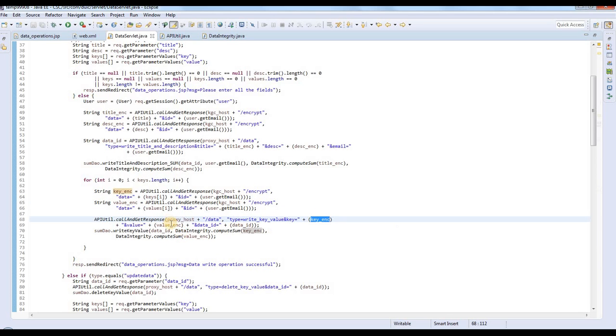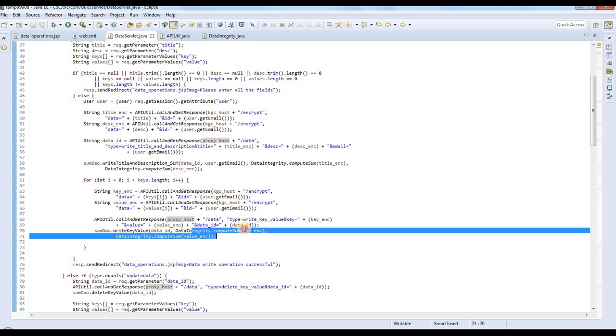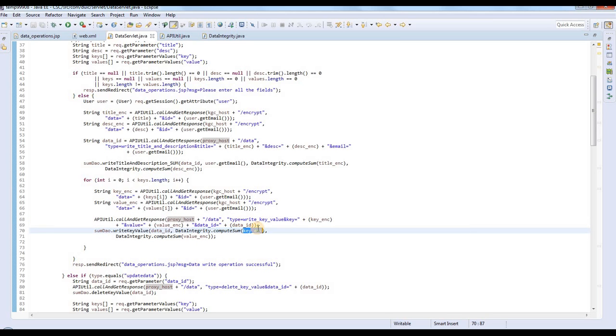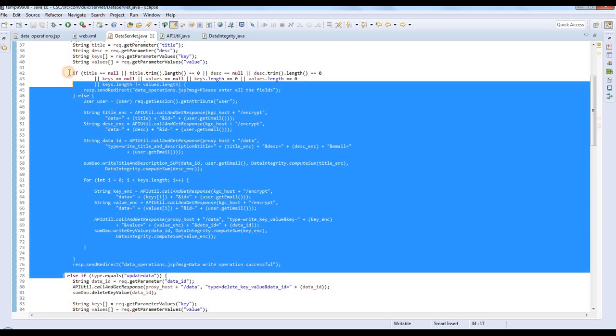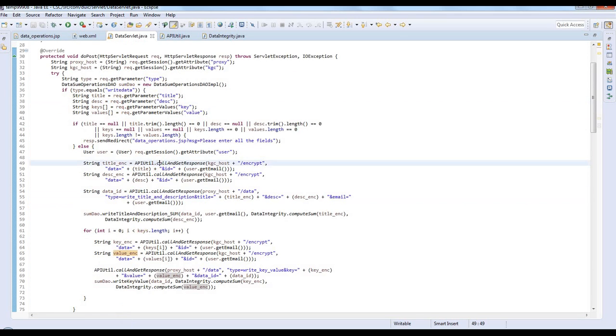The key and value I'm sending to the proxy, and at last, making use of the DataIntegrity.computeSum, I'm finding the checksum of the key and the checksum of the value, and I'm writing it into the sum DAO layer. Okay, so this is how the data write operation has been done.